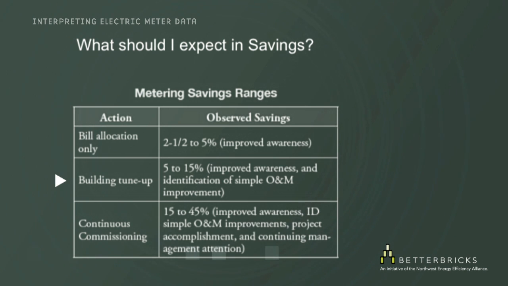The next action would be continuous commissioning. In this case, the improved awareness, the identification of the simple operations and maintenance improvements, looking at project accomplishment, and continuous commissioning can have an observed savings of between 15 to 45%. And that's based on, again, the improved awareness, the identification of simple O&M improvements, project accomplishment, and continuing management attention can really help to boost your savings.